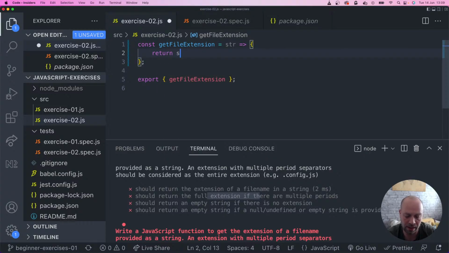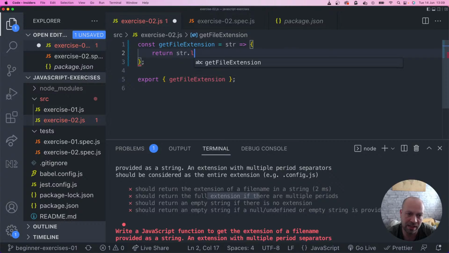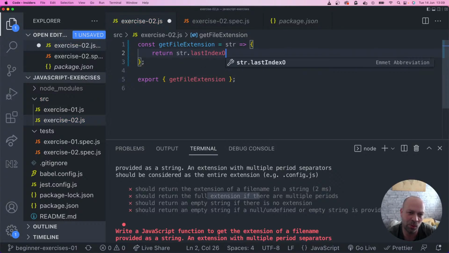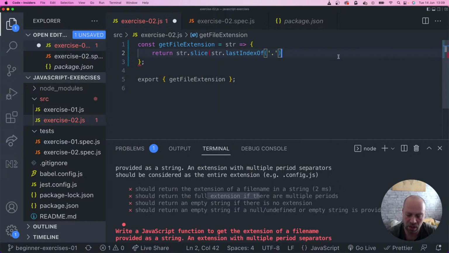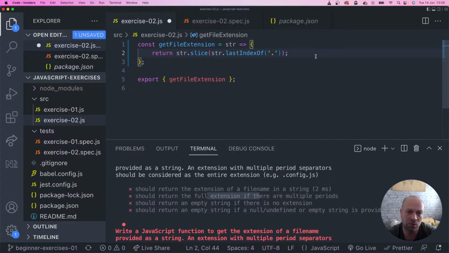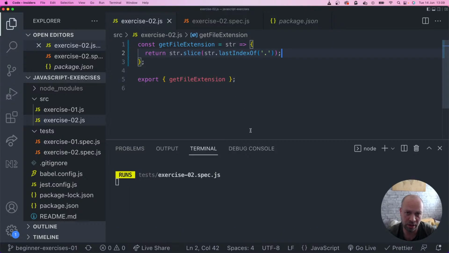You might say something like string.lastIndexOf, which is exactly what I used in the original tutorial, and the last index of where the period is. Once you've got that position, that will give you a number as to where the last occurrence of the period is in the string. Then we can slice it, so we can say string.slice based on that position, and then just return that as the extension. So that should find where the period is, and then just chop out everything that comes after that.